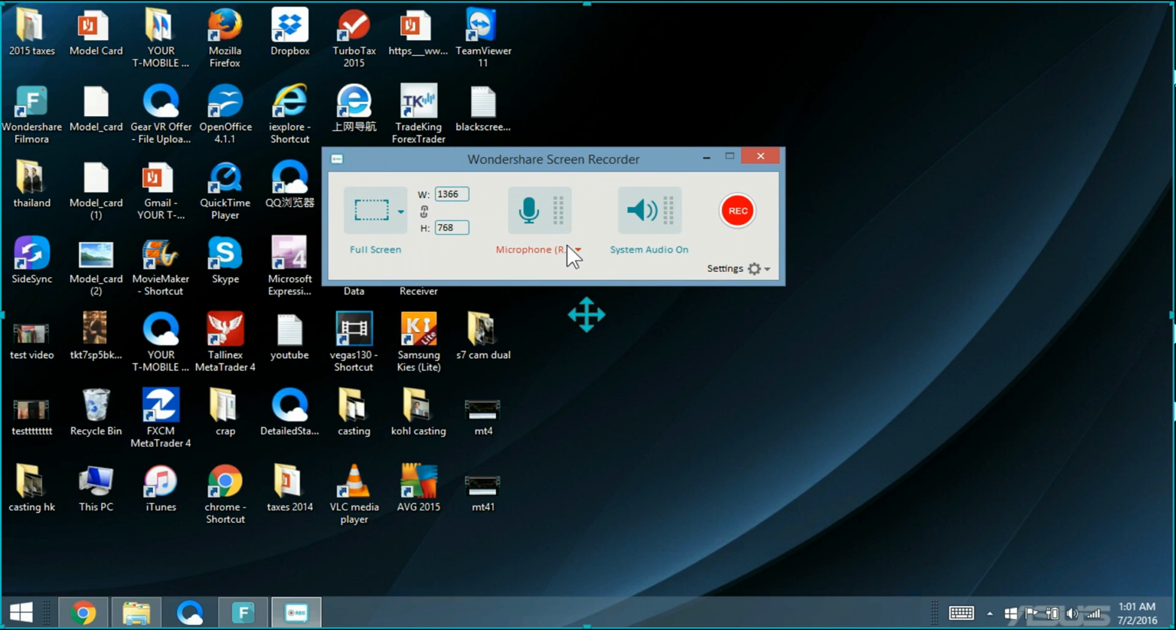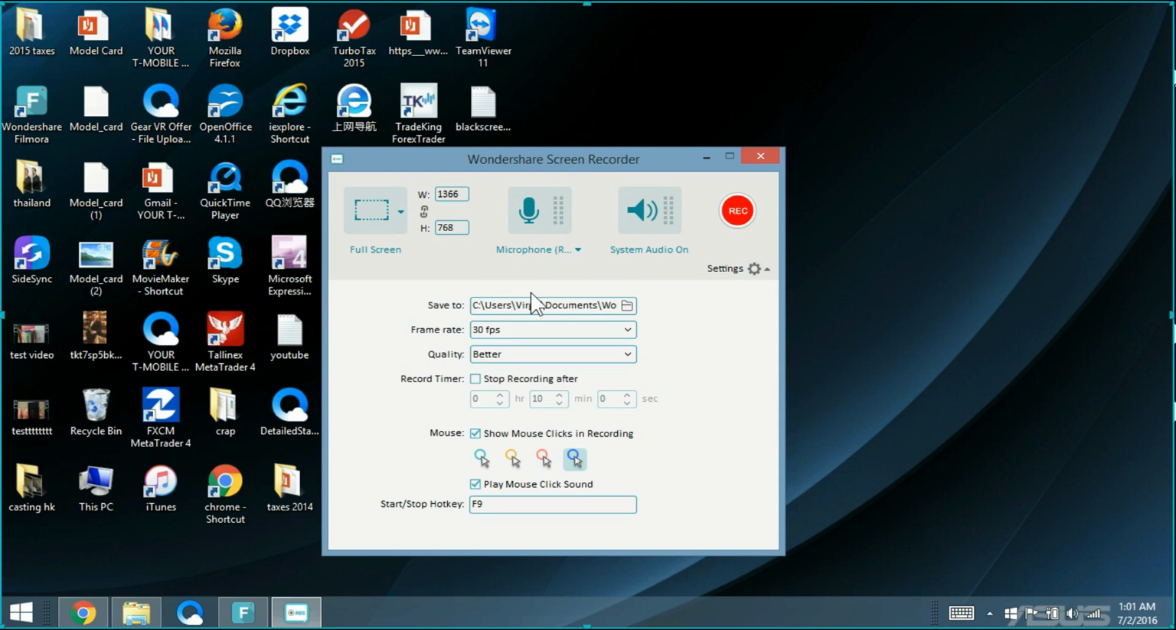And of course you have the microphone option here, and you can turn off or on your system sounds, okay? I always leave mine on. And if you click on settings down here, you have the area where you can actually save it. I always leave it to the default because it goes right into Filmora, WonderShare, once you're done the video, and then you're able to edit it right there. Okay. So also, I think the default shows about 29.7 frames per second, but you can move it up to 30 FPS and leave it at better.